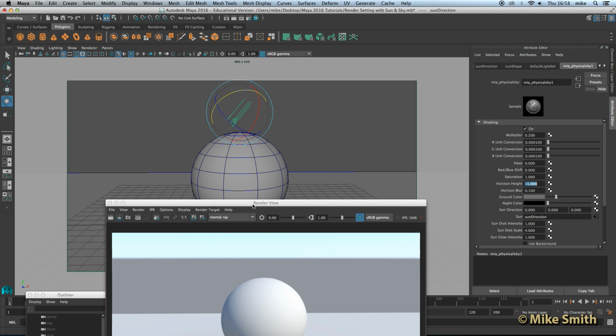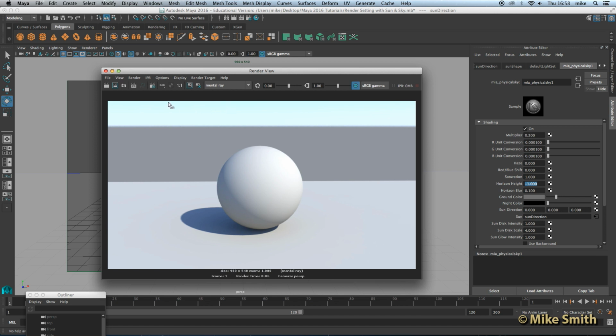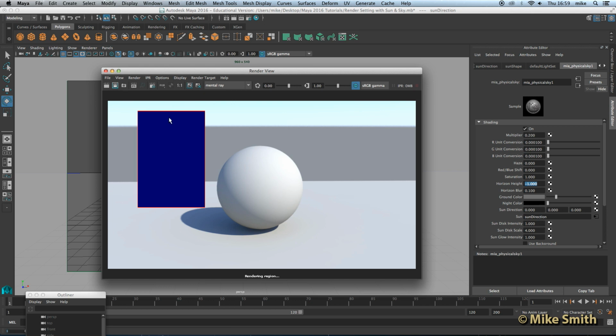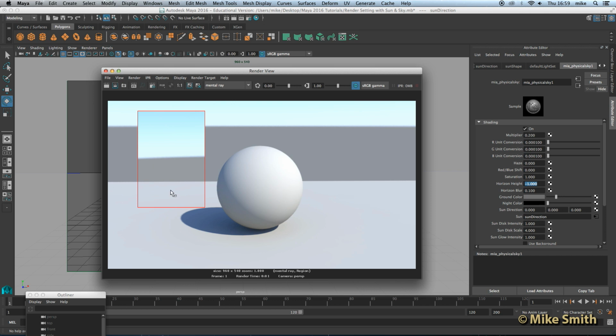Let's try that. And rather than rendering the whole frame, we can just select a region, and then rather than clicking render current frame, to the right of that we have render region. That means it will just render that particular area, so it's much faster. So we can see the horizon's dropped, not far enough.